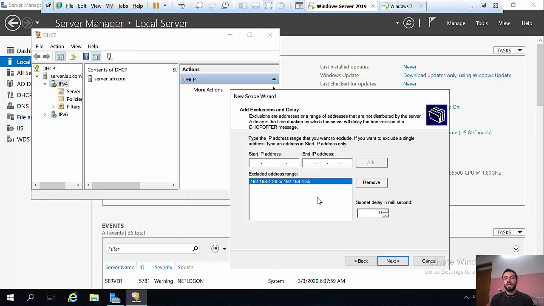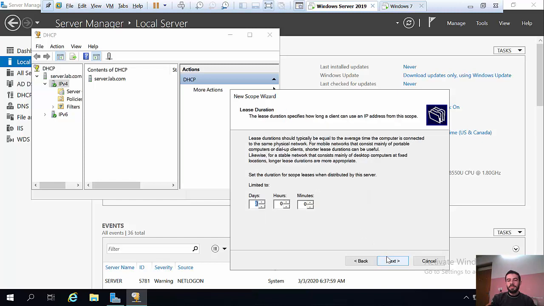I want to add those IP addresses in this range manually. So just next. Here is the lease duration. The server will distribute the IP address to the client just for a specific or particular time, not for infinite. Here by default it is 8 days. You can make it, for example, 4 days.